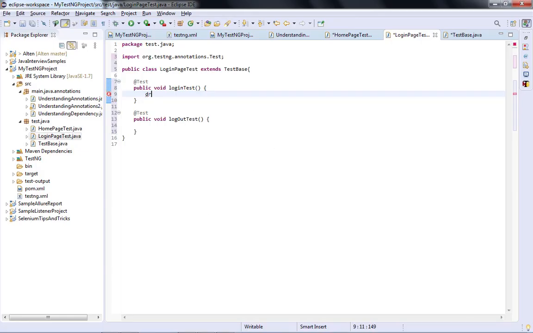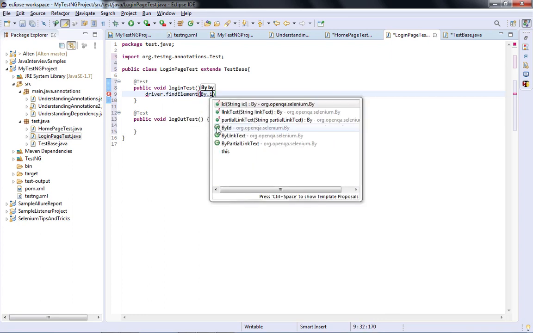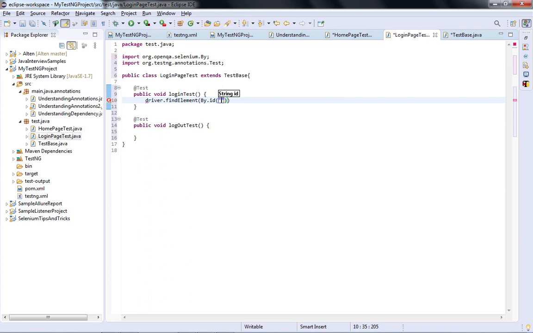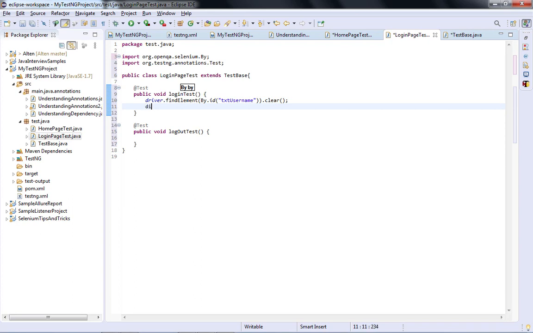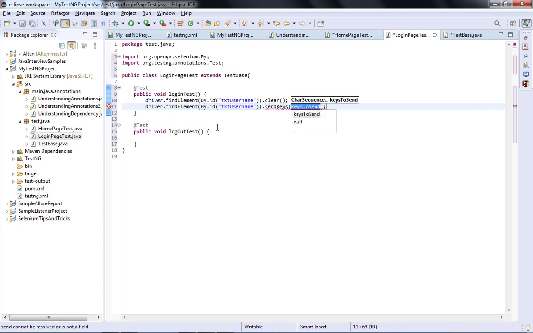What we'll be doing is driver dot find element by dot ID. Let's paste the ID here. I'll first say clear the text. So whatever is in there, let's say driver dot find element by dot same ID again, and then I'm going to say dot send keys and I'll send the same send keys here, right?